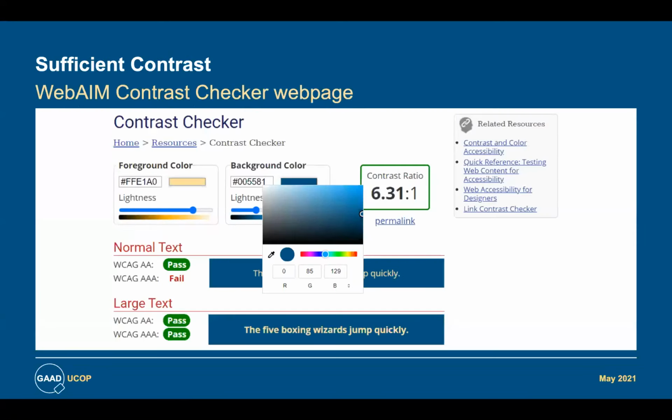Here's an example of what the WebAIM Contrast Checker webpage will show you. You can input your foreground color and your background color, and it will give you the contrast ratio. For example, this yellow on blue gives a contrast ratio of 6.31 to 1. The checker will also show you a preview of these foreground and background colors against each other. And it also shows both for normal text and large text if it passes the WCAG, or the Web Content Accessibility Guidelines, Level AA, which are the guidelines that UC has adopted.